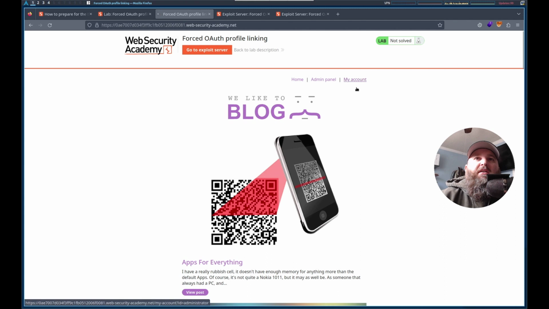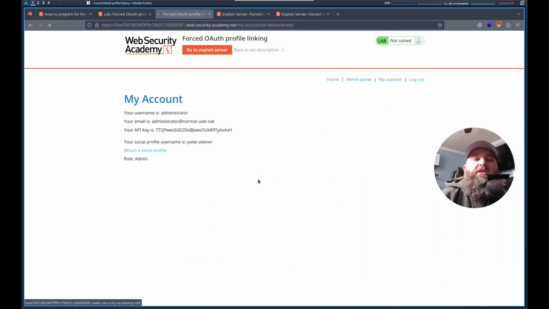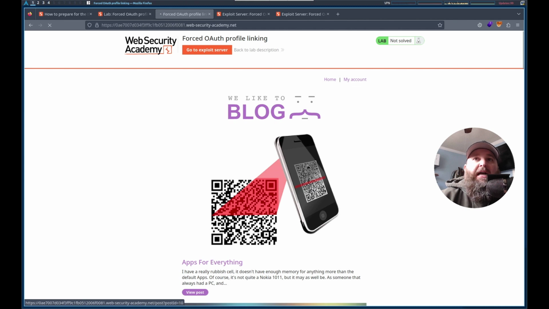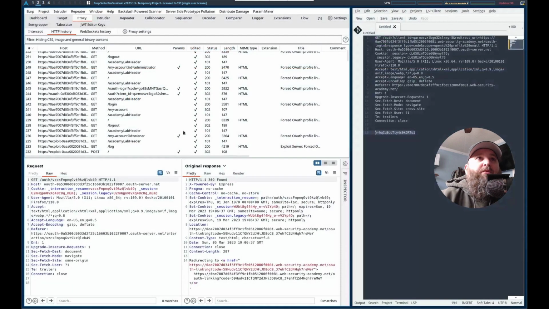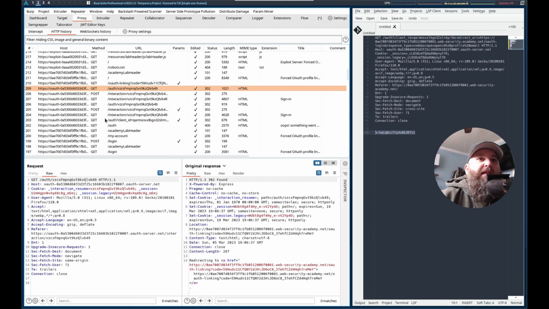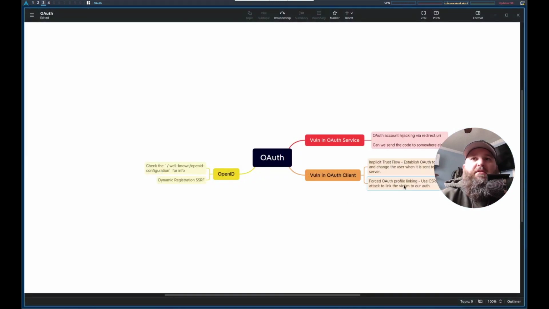Admin panel. Woo! Sweet. All right, let's do this one more time just so I make sure I have it down. We're going to go to my account. We're going to log in here as Wiener Peter. We've already gone through the OAuth process, and we noticed that it doesn't have any way to track who starts an interaction with who finishes it, who receives this code. And that is a problem with the client, not the provider. Pretty sure. Yeah, even this says OAuth client right there.